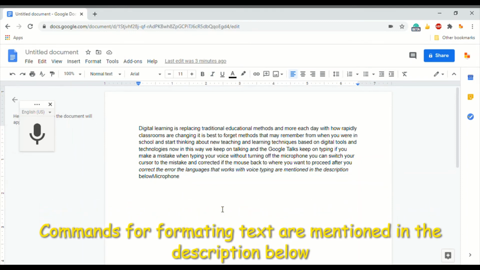To format your document, say these commands like bold, italics, subscript, superscript. If you want to change the text color and highlighting, you can use the commands highlight, background color, remove highlight. And there are a lot of commands available related to font size and paragraph formatting.